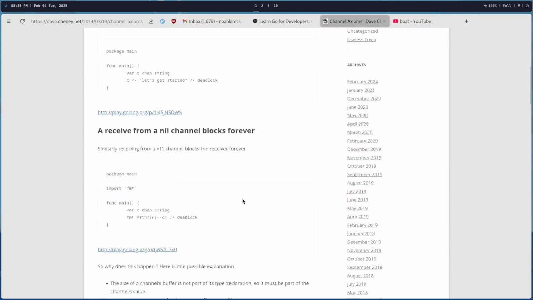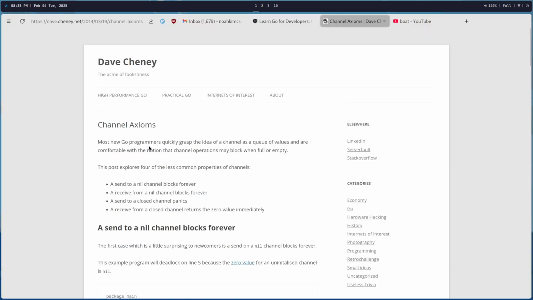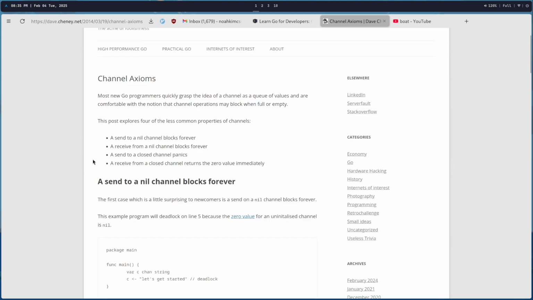Let's give this a read actually. Most new Go programmers quickly grasp the idea of a channel as a queue of values and are comfortable with the notion that channel operations may block when full or empty. This post explores four less common properties of channels.